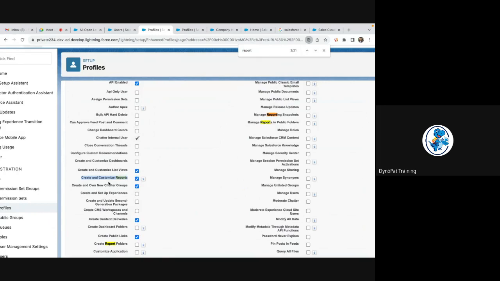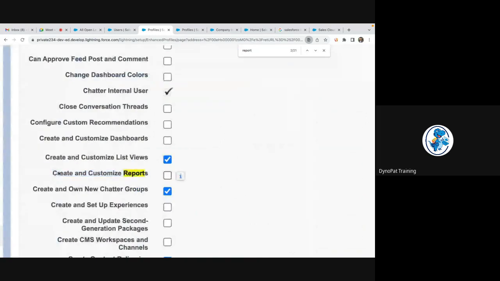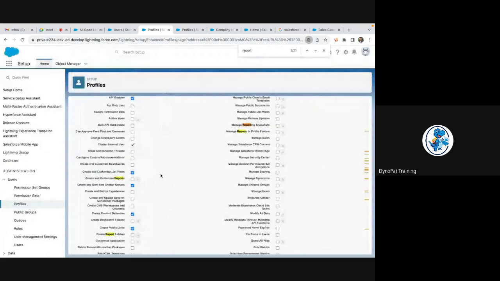So if you see here, create and customize report. If I uncheck this box, what will happen? This BD profile, nobody in the BD profile will be able to create or customize report.